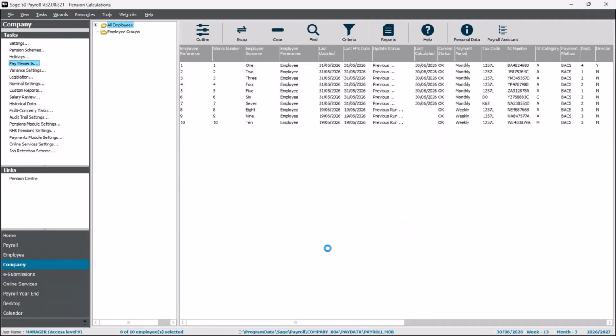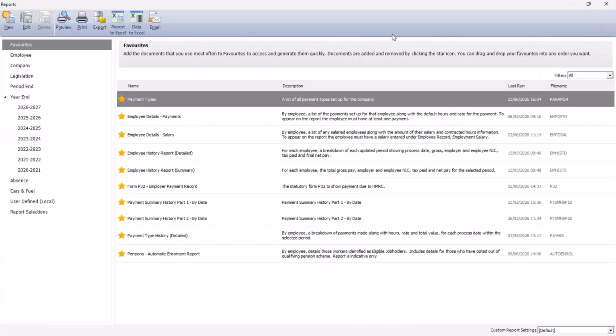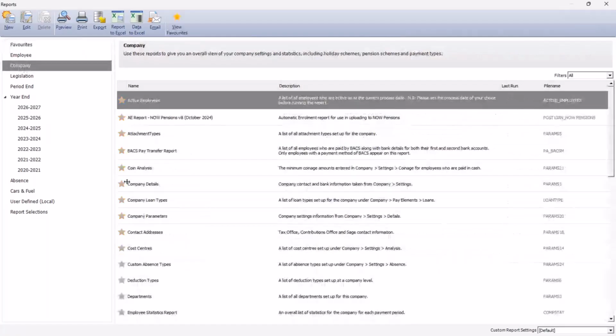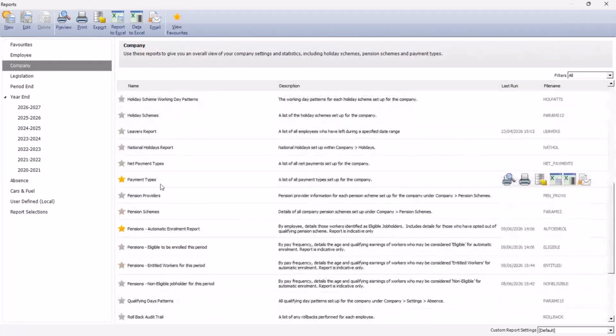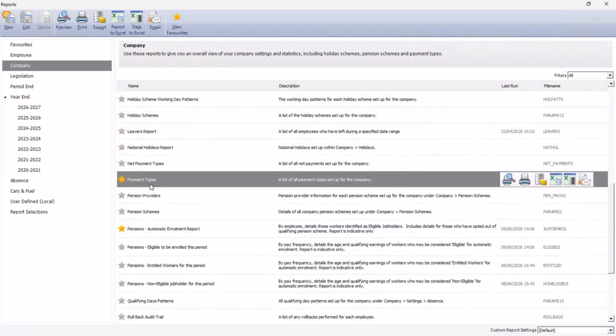And a top tip, if you missed it at some of our other webinars, is that you can run a report showing all of your pay element settings in one place. So to find that, you can go to the reports icon above your employee list. You would select the company folder here on the left-hand side, and then you would scroll down and find the payment types report.